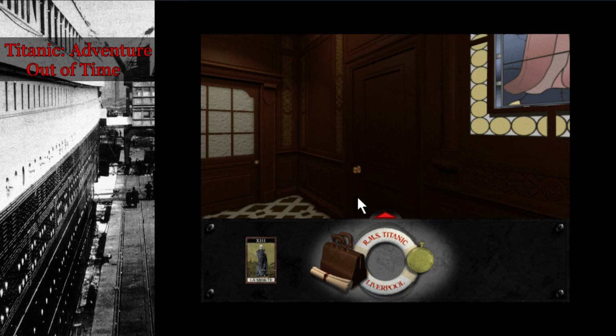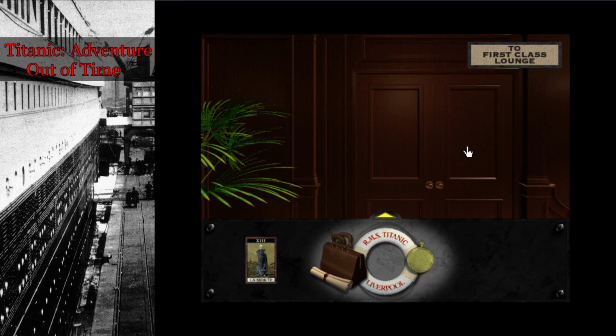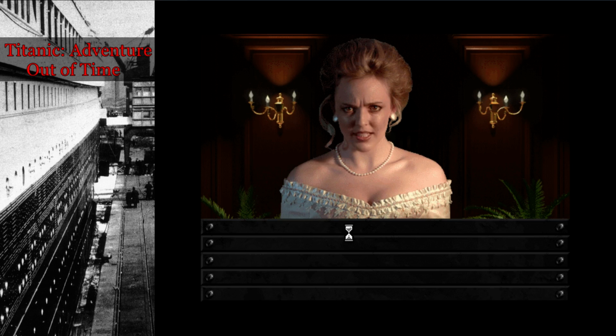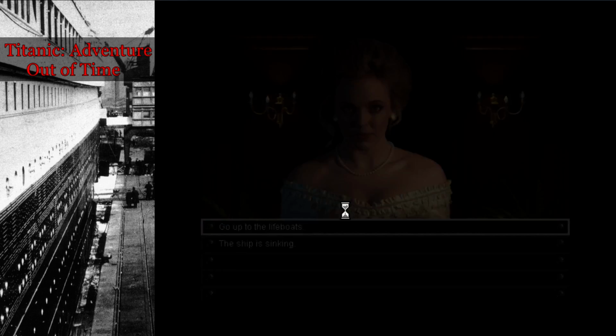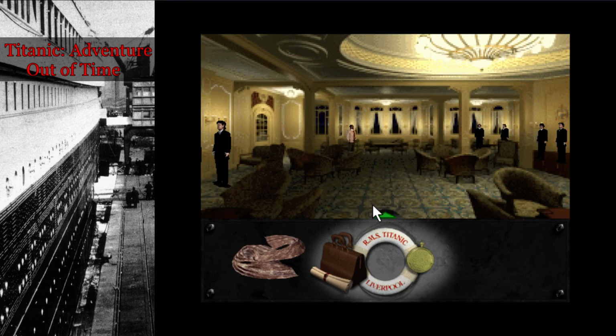So we leave and we just go straight through this door to first class lounge. And we're going to go through this door and we see Hadelit's girlfriend. Shut up. Willie's dead. She knows. Go out to the lifeboats. I don't want to. So she gives her your shawl. She's going to drown on the ship. Whatever. We never see her again.